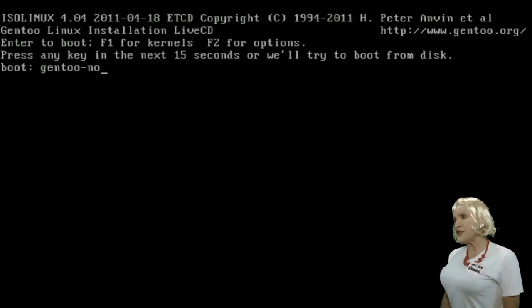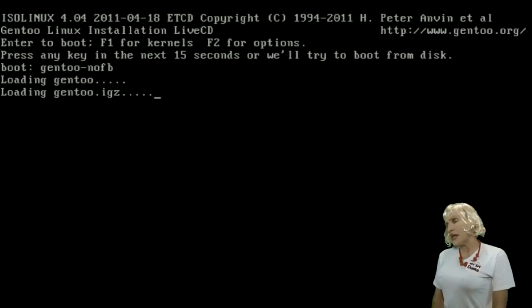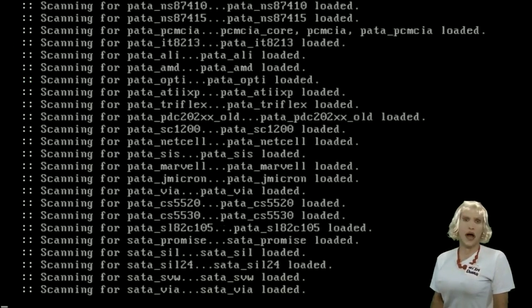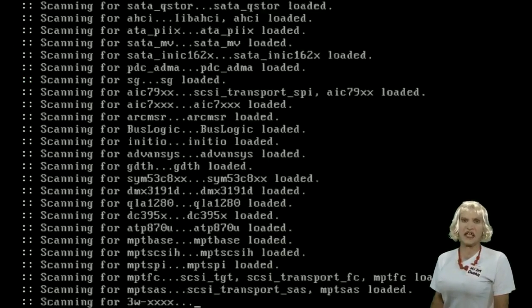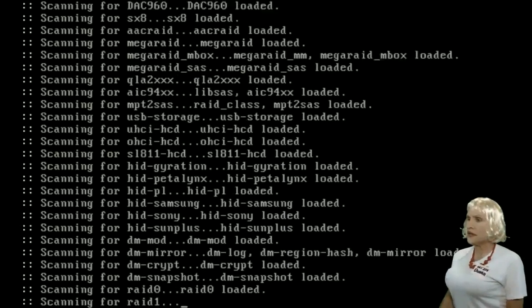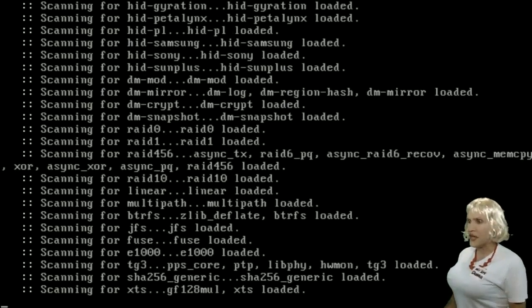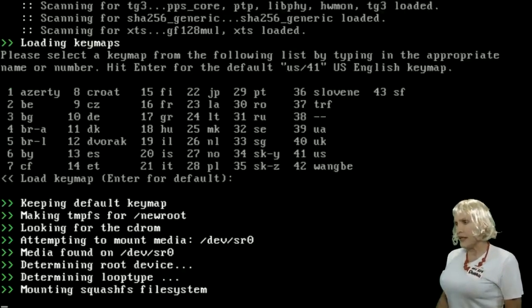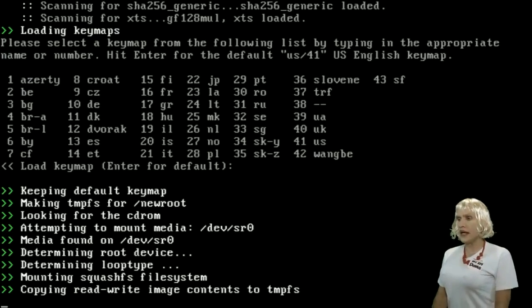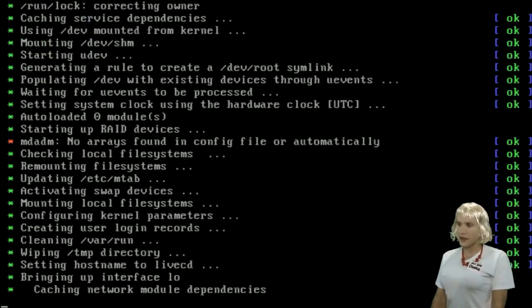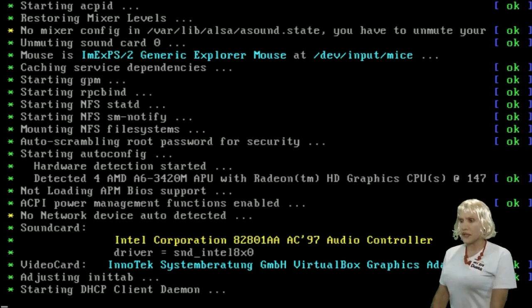Alright, boot Gentoo, no frame buffer. Do I have to talk like this? Once it's finished booting, press the enter key. And then after that's done loading, alright, we're in the live CD.